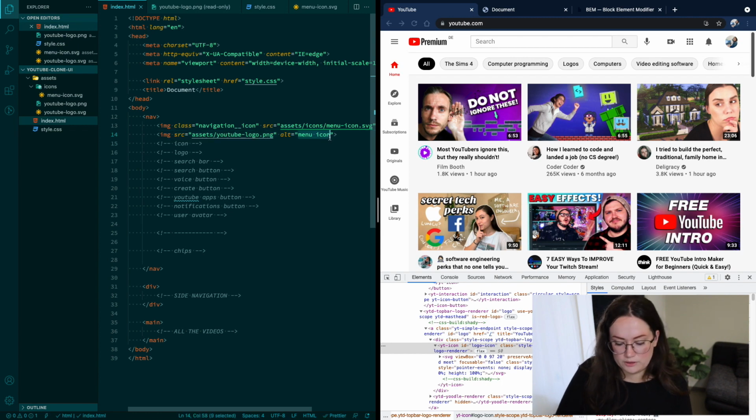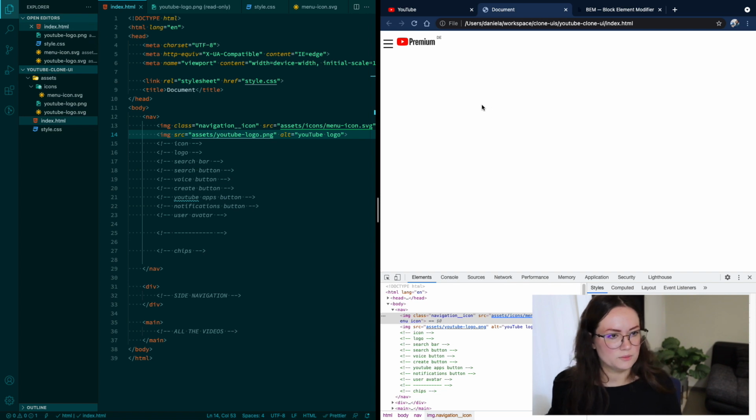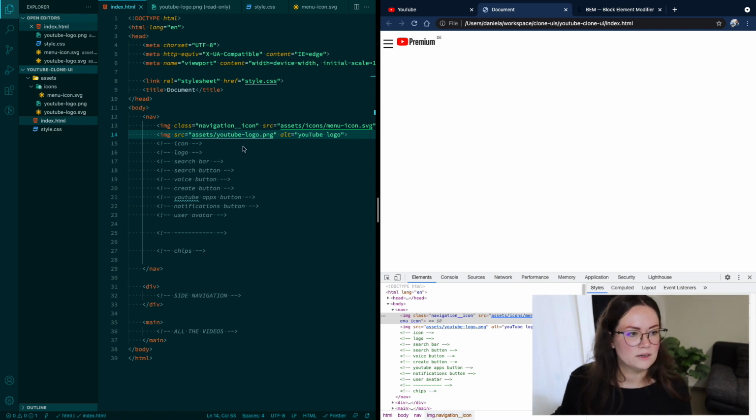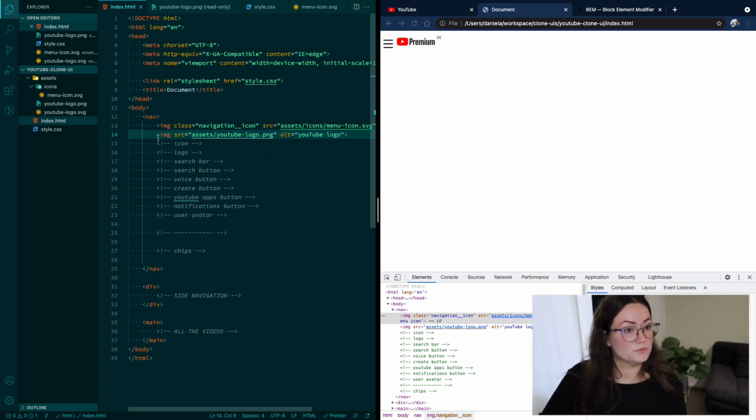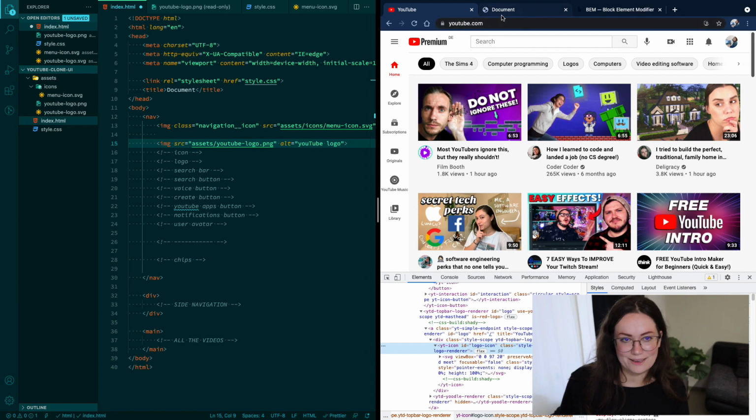The alt is gonna be YouTube logo, although I'm not sure if you actually should write logo. If it's just the logo, you can also leave it empty, I think, in order for the screen readers not to read that. That also might be a lot of information for you right now, so feel free to disregard it. There we go, YouTube Premium. Kind of looks the same, doesn't it?